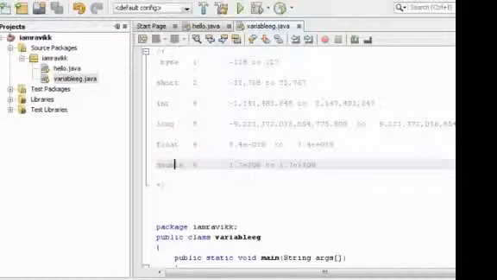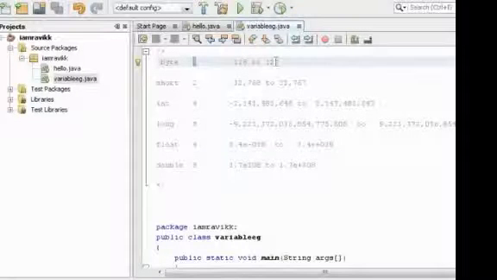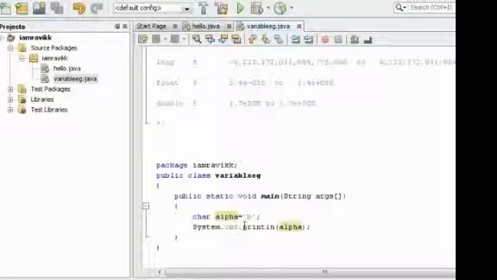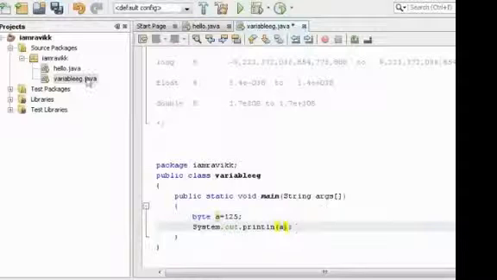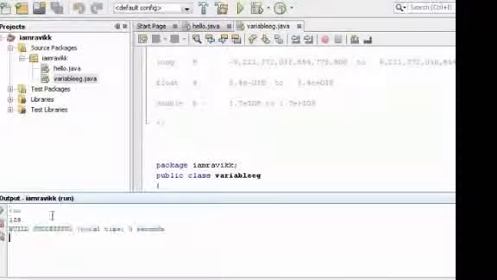Depending upon the values we are storing, we have to specify the data type. Say if I want to store a value that is less than 127, then we can use the data type byte. Let's see what a byte is. Say I want to store a value, let's keep this as A, and I want to store the value 125. There will be no problem in printing the output 125.